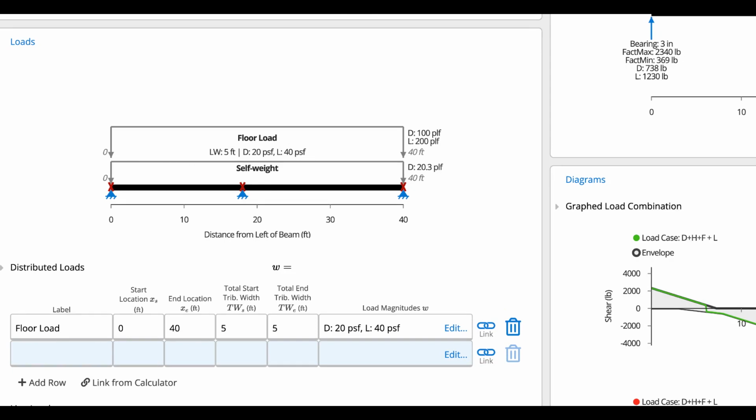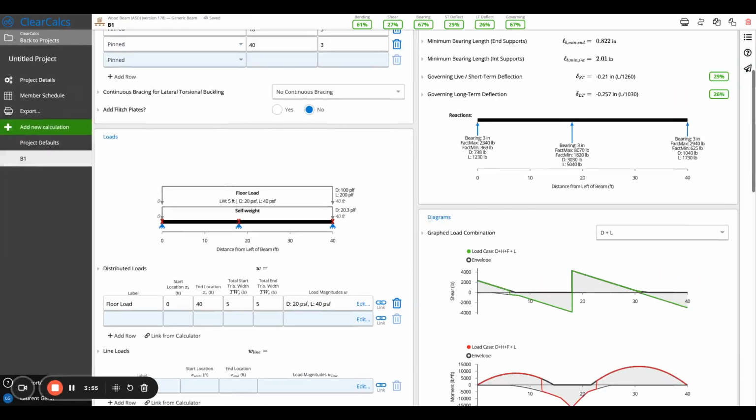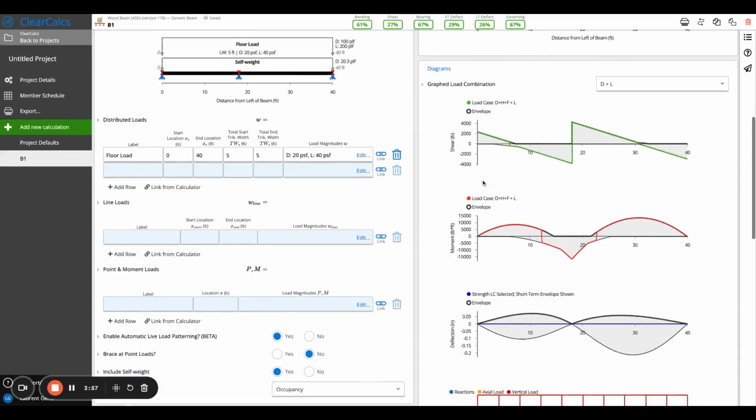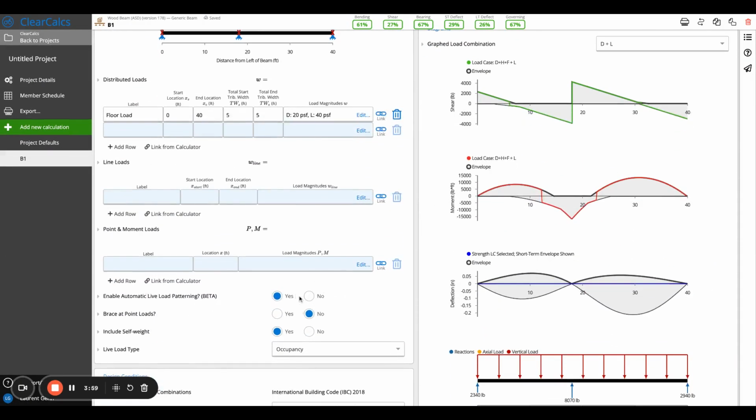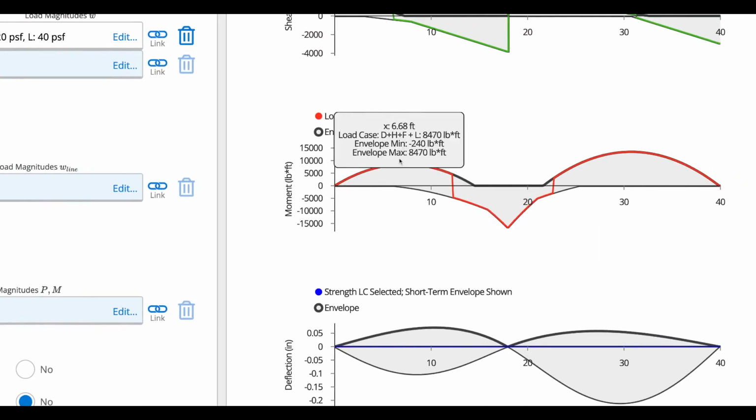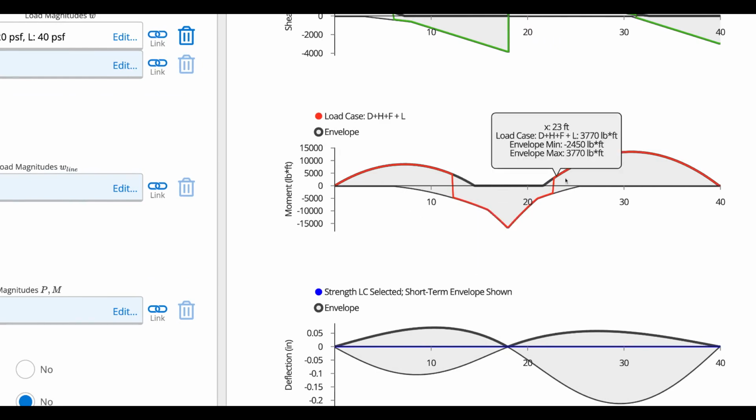So the maximum load on everything is usually going to be what's controlling for the negative moment at the support here in the middle. And then the other spans are usually going to be what's going to control for positive moment as well as shear. So again, right now, my live load patterning is enabled. And you can see it kind of looks like a Batman thing a little bit. You've got the positive moment. You've got the envelope that moves.